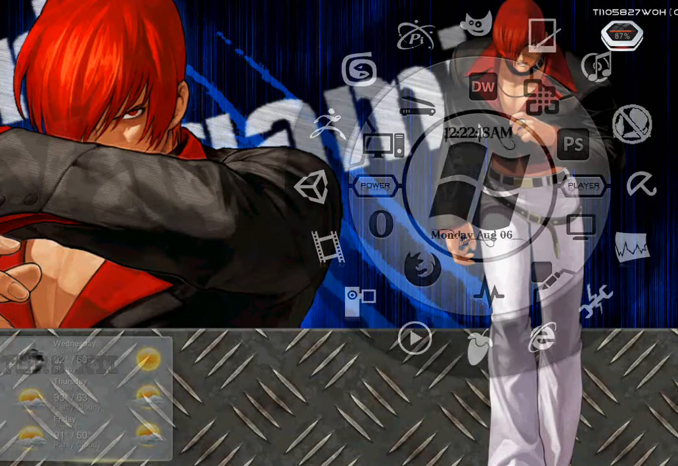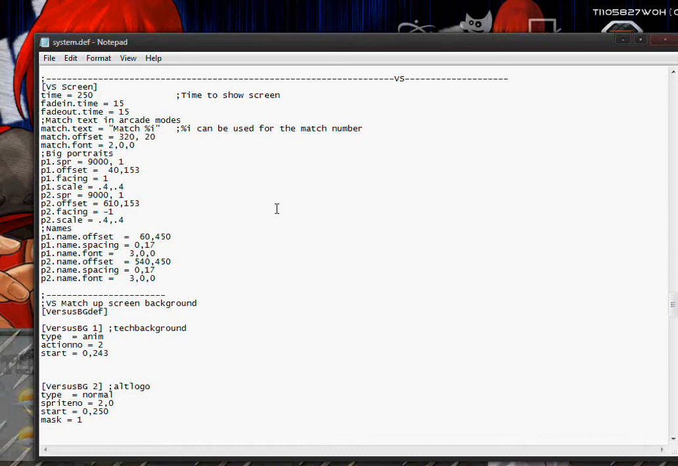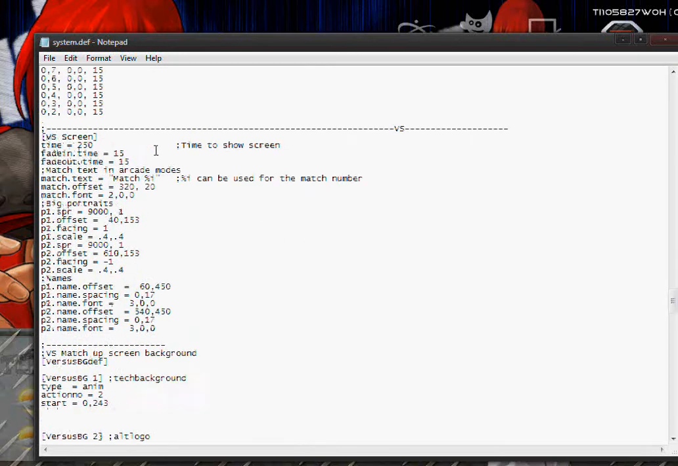And it's time to go back to the system definition file. Okay, so the time for the versus screen is the amount of time that the screen will show before it automatically kicks you off into the middle of the fight. I have it as 250. I think that was a comfortable time since I had an animation in there in the previous screen pack. So I wanted the animation to play, so it was 250.